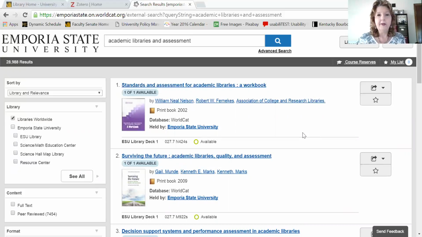Well, the reason I wanted to do this is twofold. Number one, I wanted to show you how to use our catalog. But number two, I want to show you how you can gain access to physical materials if you are not physically in Emporia. And I dare say most of you are not going to be physically in Emporia. You're going to be coming from a lot of different places.